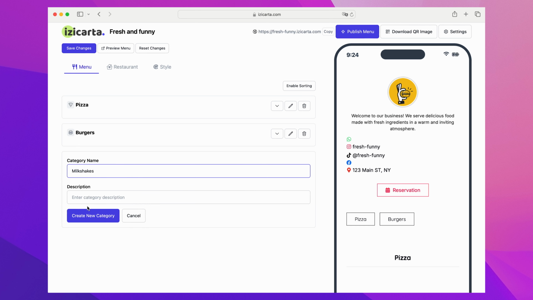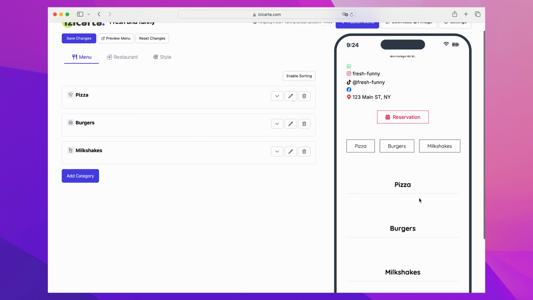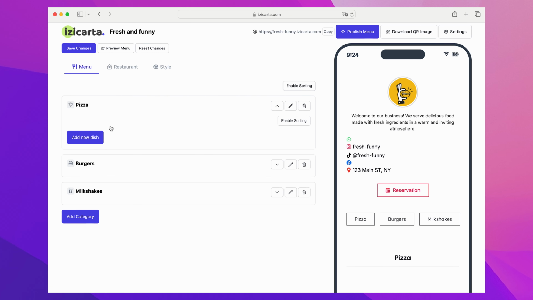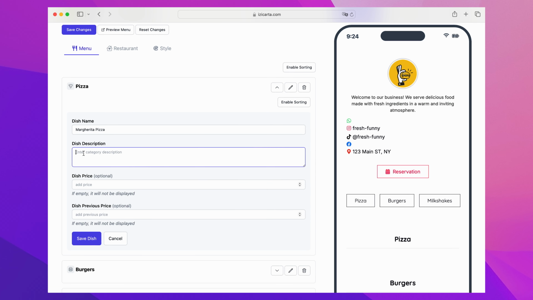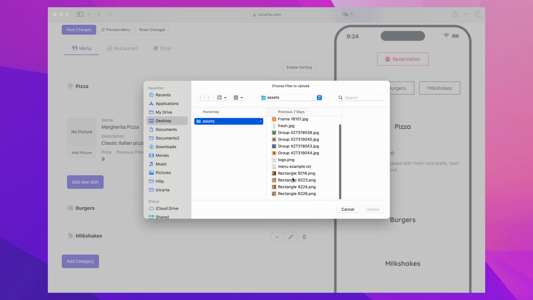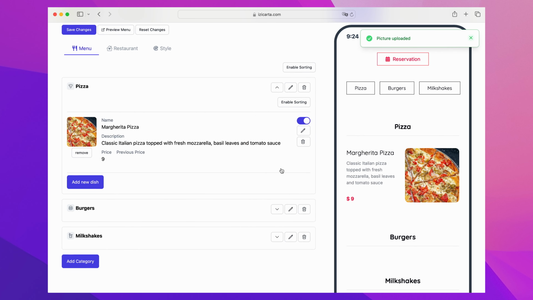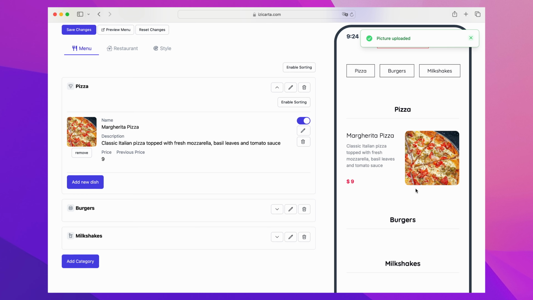The best part? All changes are dynamically updated in real time. Let's add our first pizza. Enter the name, a short description, and the price, then save it. Next, upload an image of a delicious pizza. Look at that! The preview updates instantly with our progress.